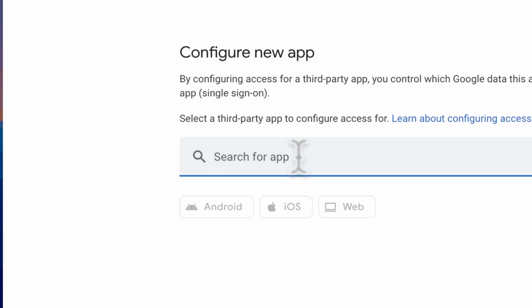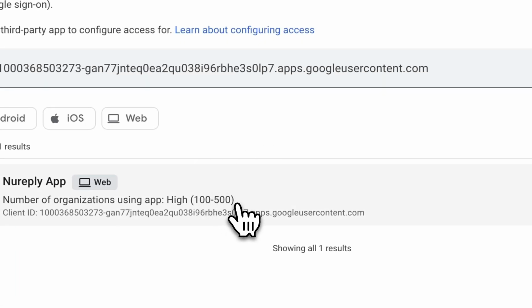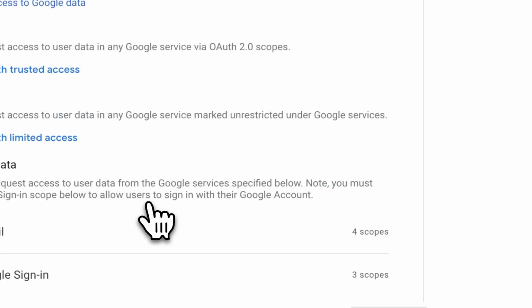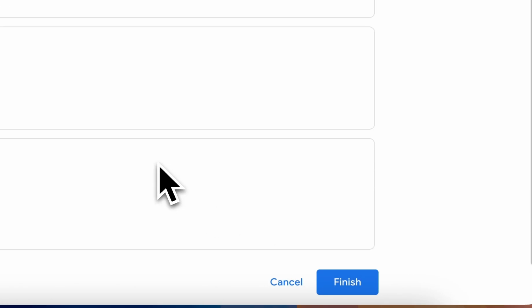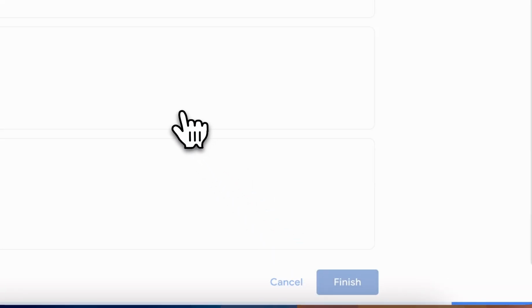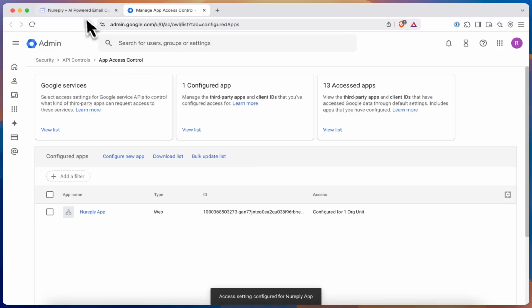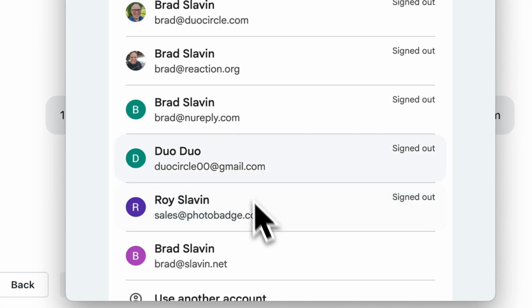I'm going to configure a new app. We're going to search. It's found Nureply. I'm going to set the app as trusted. Click finish. And then I'm going to connect my Google account.